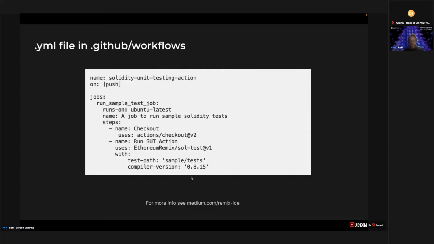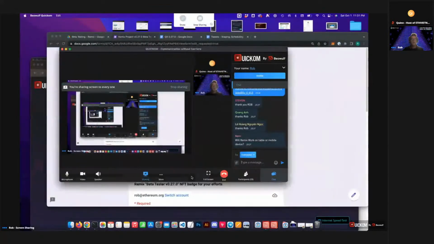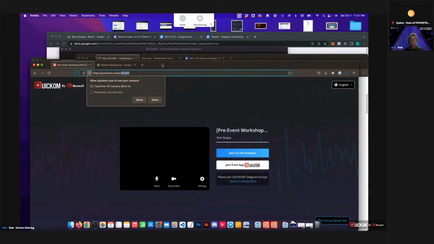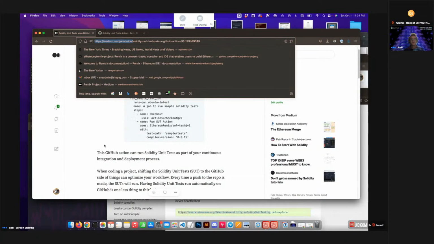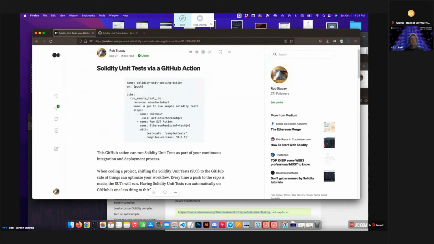So actually, I'm going to just come over here because there's a link. I just wrote a Medium article about it, which is right over here, I think. Yeah. So if you want to know more about this, come to our Medium publication, which is medium.com/remixide. I'll give you the link at the end also. This is the latest article there.